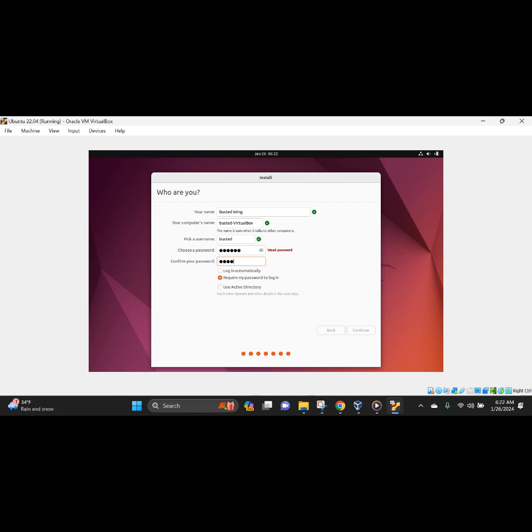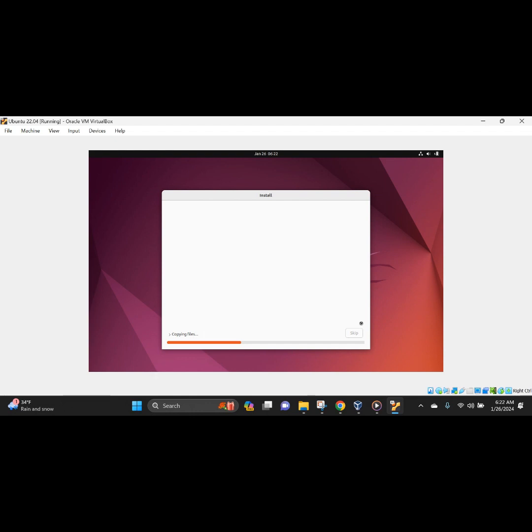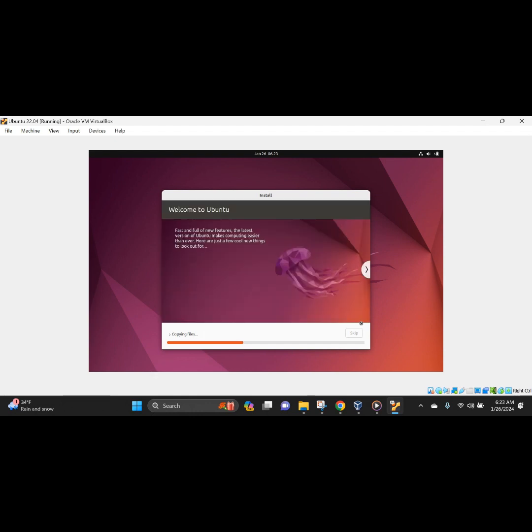Okay. It's weak, but good enough for my Virtualbox. Log in like that. I don't know what that is. So let's continue. All right. I think it'll be a while.